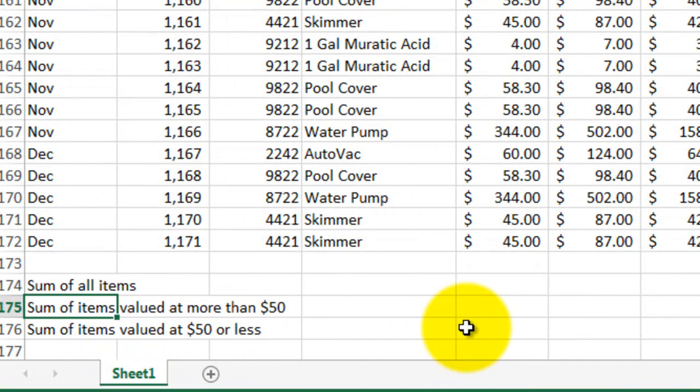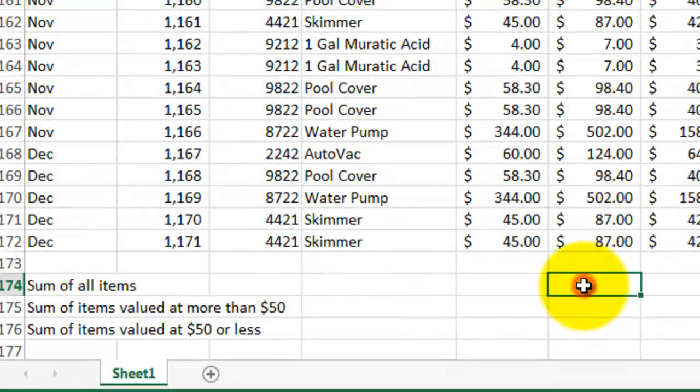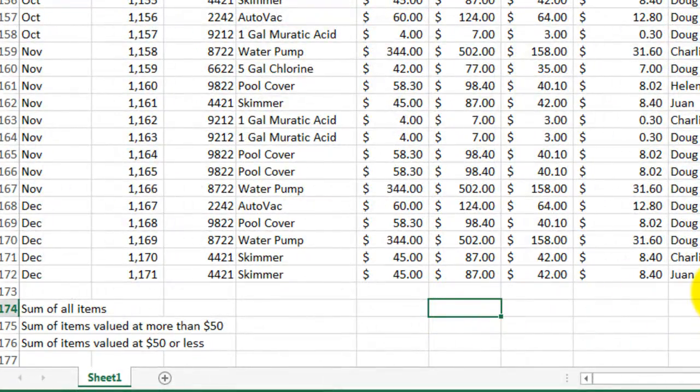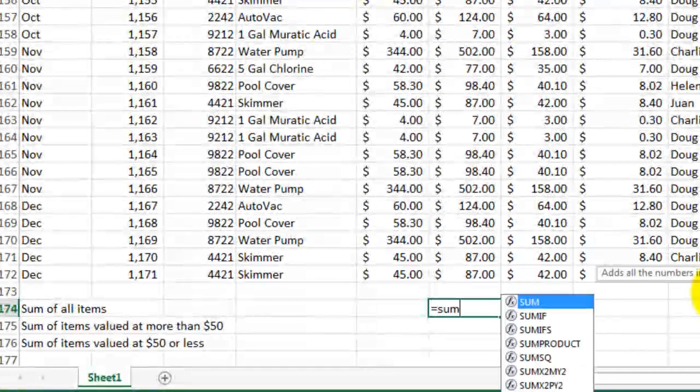So let's go to the cost here, column F, which is the cost to the customer. The easiest formula is just the SUM formula, so I'm going to type equals SUM. Now what's the range?